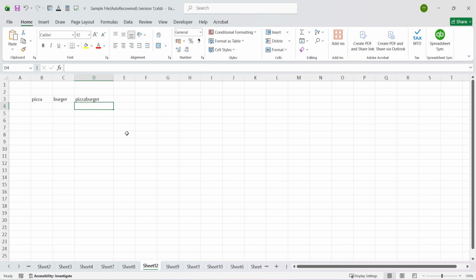Once the formula is entered correctly, press Enter on your keyboard. Excel will immediately return the combined result in the selected cell. That's all it takes to use concat in its most basic form. It's a quick function, but it can save a lot of time when you're organizing or cleaning up spreadsheet data. If the result doesn't look the way you expected, double-check the cell references in your formula and make sure you selected the correct cells in the correct order.